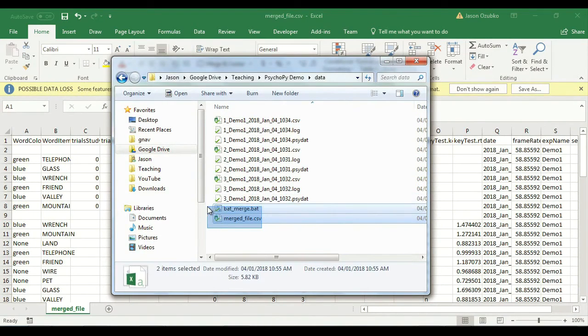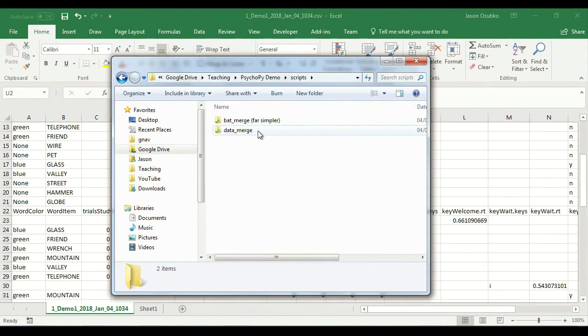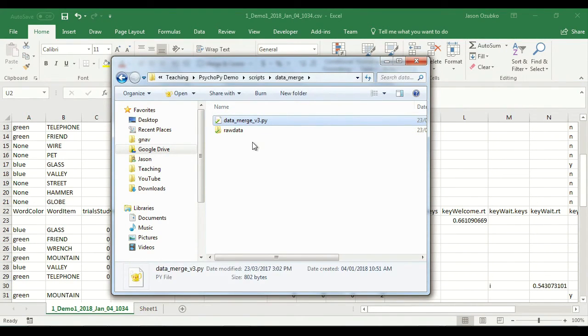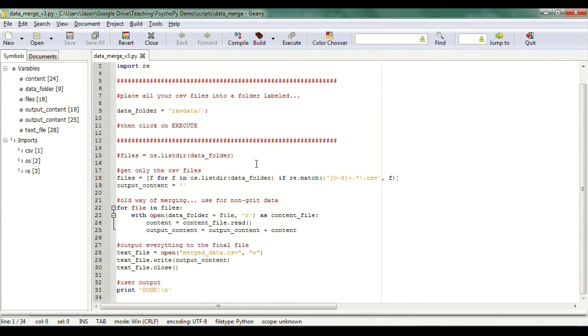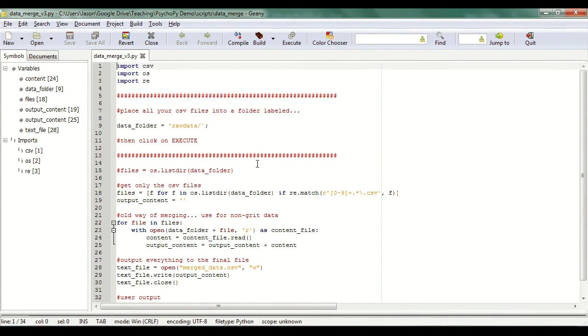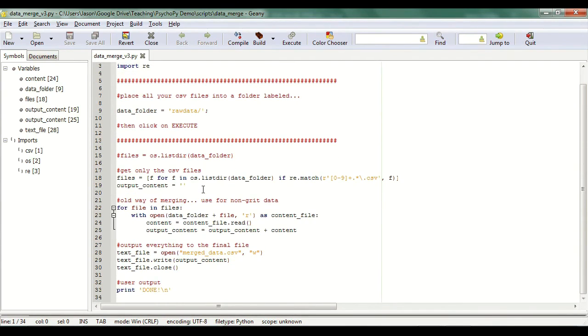Now, if you don't have a PC, don't worry. I have a script called data merge, which is written in Python. So in order to use this, you have to have Python installed. If you have PsychoPy installed, you have Python installed. You need to get another program. I recommend Geany. It's a program that runs Python scripts and can be used for scripting and so on. You don't have to worry about virtually anything here. Basically, it's just a more complicated way of doing what we did with that single DOS command.